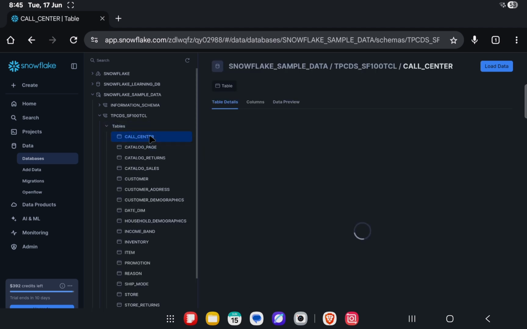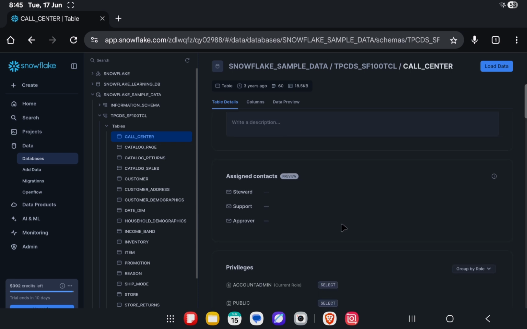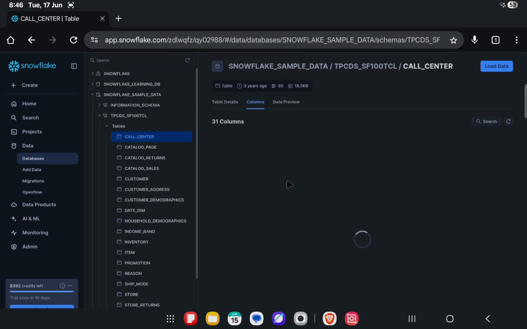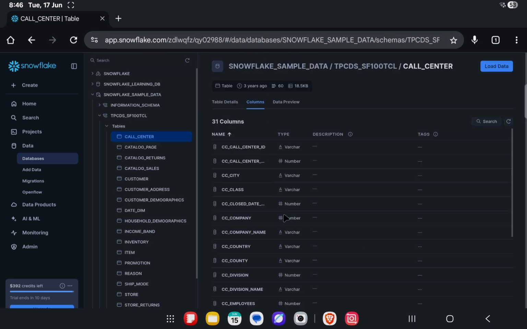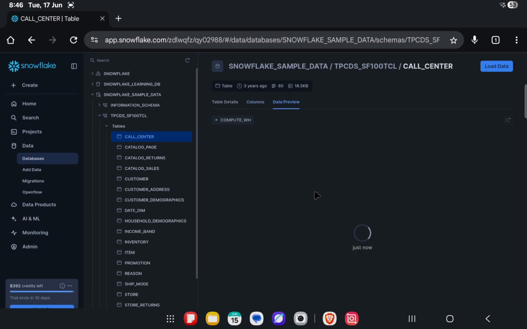Let's have a look into this table. So this is the table. Here you can find the description, which for now is empty. These are the privileges that are given on the table. You can see the columns that are there within the table and the data preview.